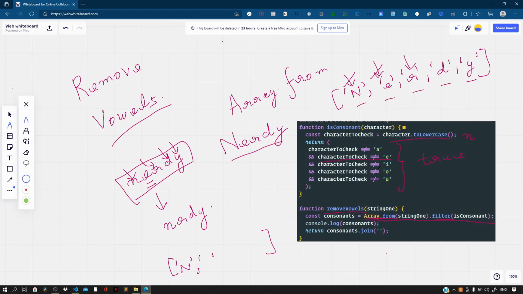This character is definitely not equal to any of these, so hence a true for this, and we protect this character, so it comes right here in our consonants array. Now this is also a consonant, so this will also come. Y is not equal to any of these characters, so y will also come. And once we are done with the entire array, we simply log it to the console and then apply the join method on the array, and this will give us the output as Nrdy.